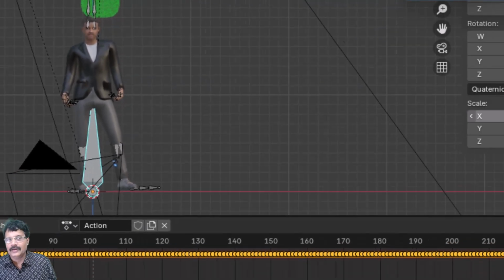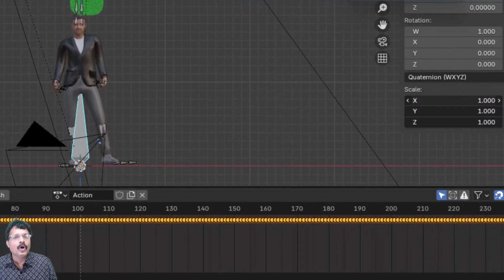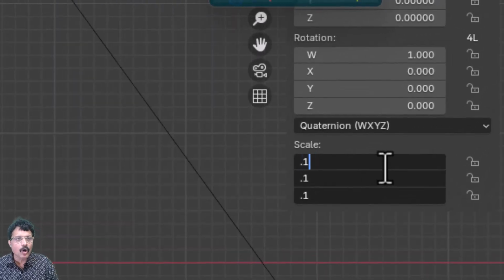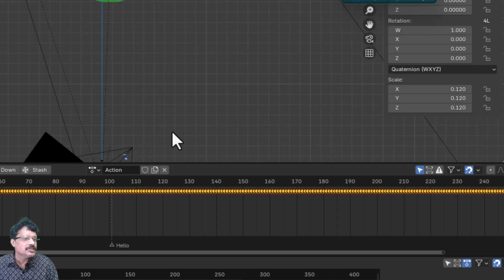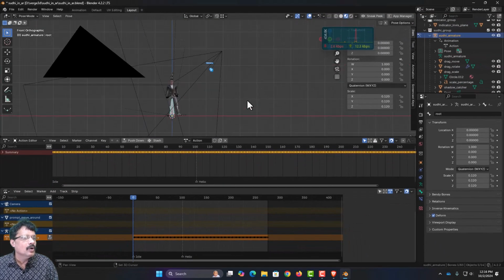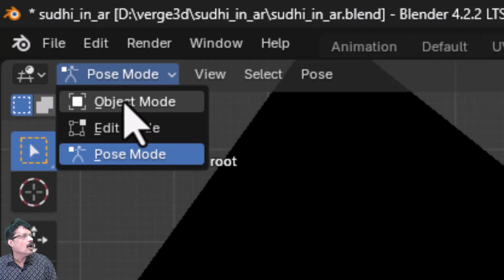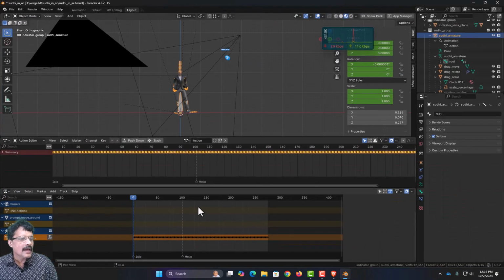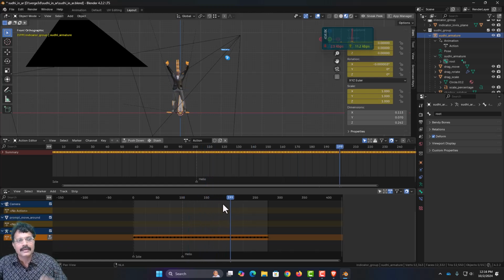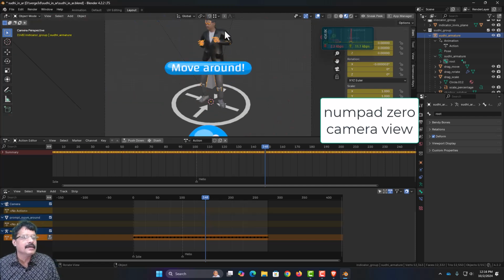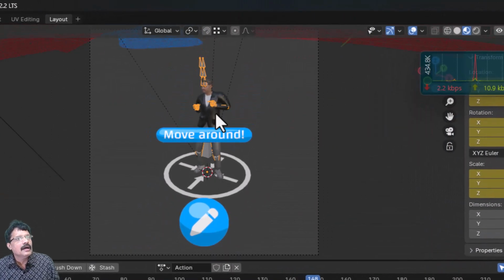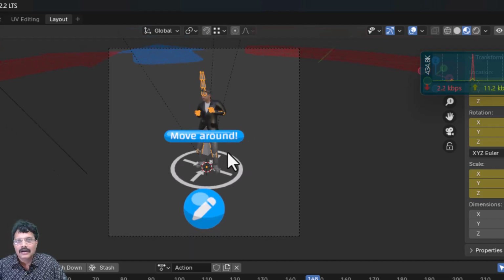In pose mode I will select this root and scale it down, approximately by 0.12, and then zoom in, and come back to object mode. Now I will play the animation and check it. See, the animation is working fine. I will press 0 and come into the camera view, and check that the model sits clearly within our camera view.